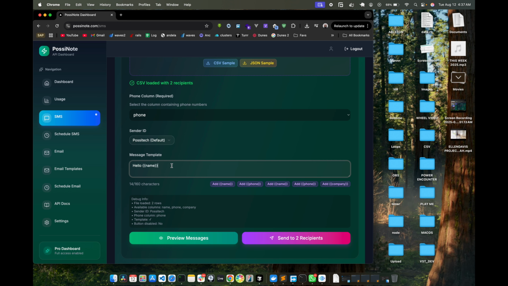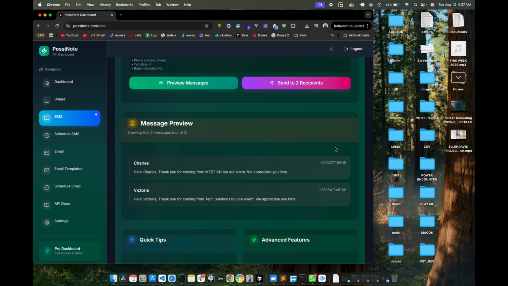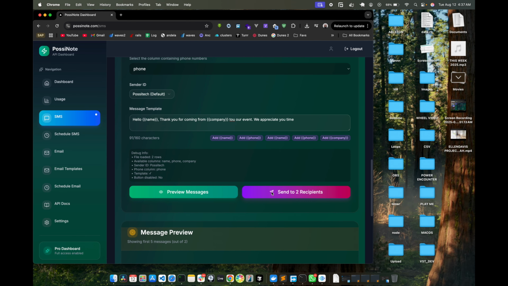Immediately I click on the name, it comes in, and it says hello, thank you for coming from, let me fix it, coming from, then let's say company, your company, to our event. We appreciate your time. Then we keep it under 160. Let's preview the message. When you click on preview, you see that this is how it's going to go to this guy, and this is how it's going to go to that guy and all the other people on the list. Then you can click on send.